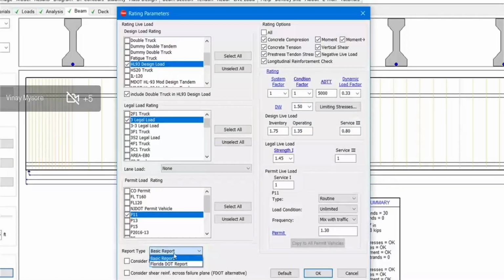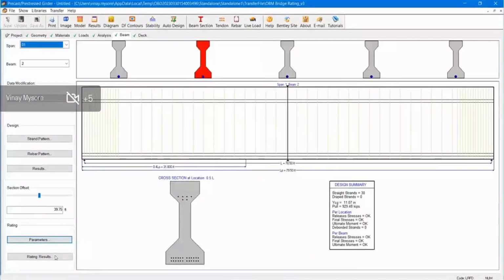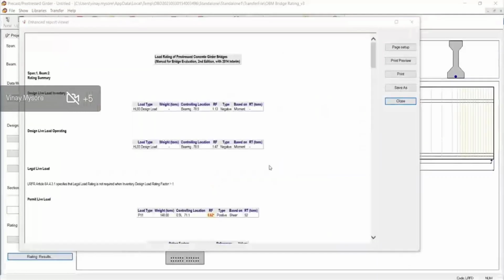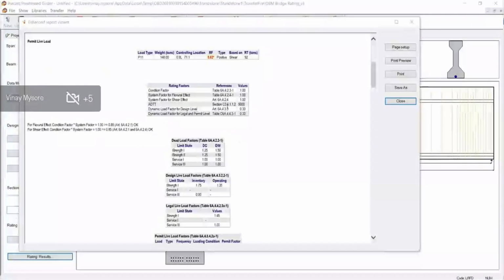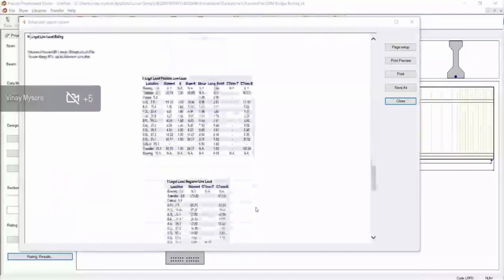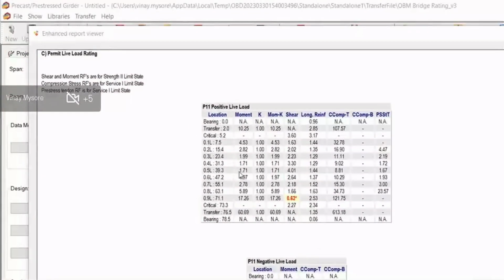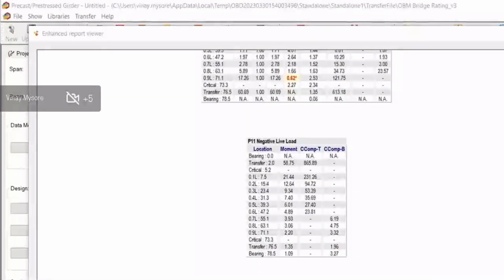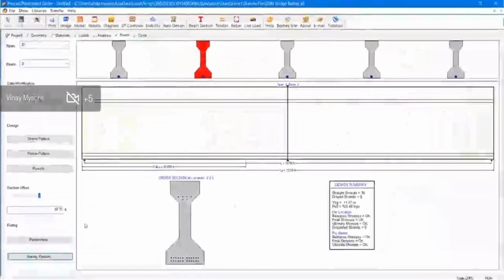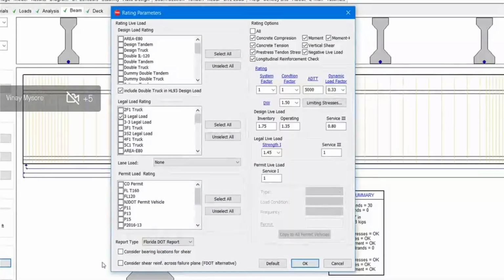There are two types of report type. One is the basic report. The other one is the FDOT report, which the user can select. They can click OK. And if they click on the rating results button, the program will generate the rating report for inventory, operating, for legal and permit vehicles. So you can see the ratings for moment, shear, longitudinal reinforcement, concrete tension, concrete compression, and prestress tension.